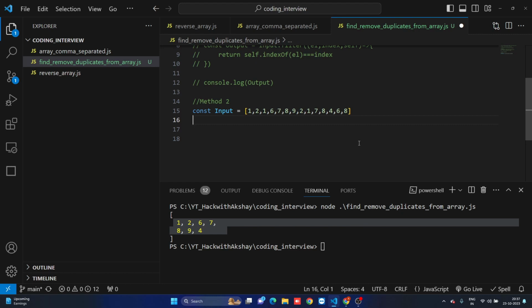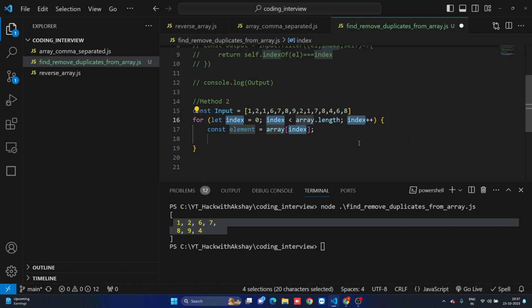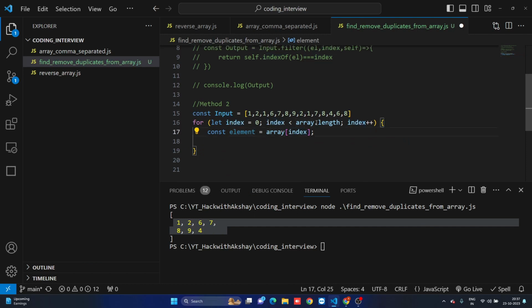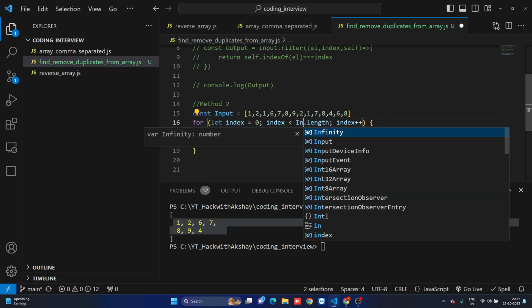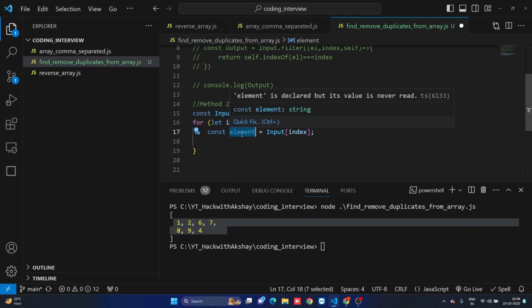The second method we can use is a traditional for loop. In that for loop, just replace this array with input. As you can see, we have a let index. The let index starts from 0 up to the length of the input, and is incremented one by one. Whatever element is iterated for every index is contained in the element.